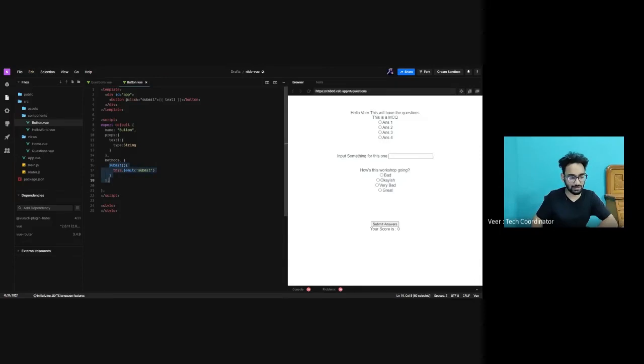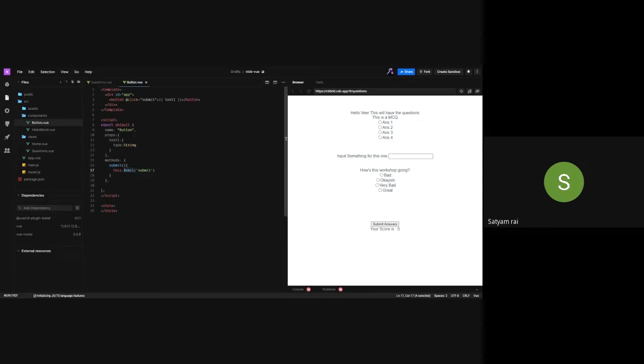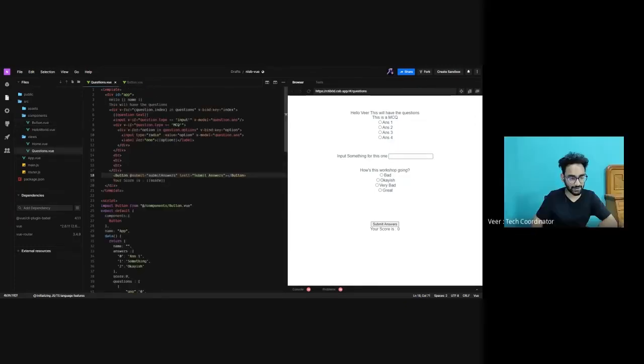Is this clear how this .emit works? Yeah, it's clear. All right, so it should be working like always. Okay, I'll reload first.